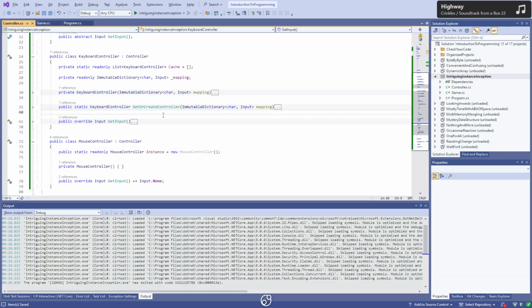Meaning we can guarantee, because we wrote the code ourselves, that each keyboard controller is unique in its mapping. No keyboard controllers will ever have the same mapping because then there would be the same instance we return from this method. That's still limiting the instances we create, but we can have multiple different instances, which is different from a singleton, which could be only exactly one single unique instance throughout the entire runtime.